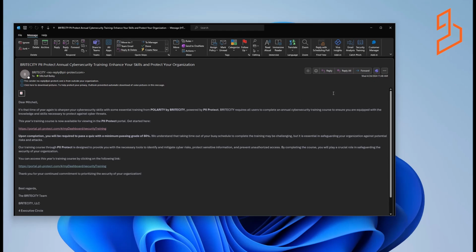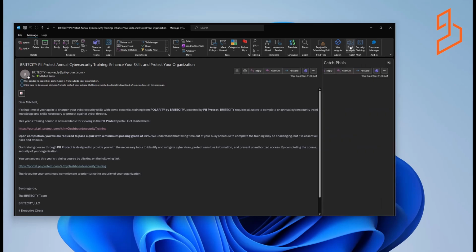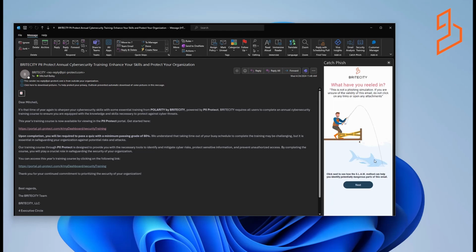If you do receive an email that you think might be phishing, might be a simulated phishing email, you can hit this email analysis button. If the email is simulated and coming from us, then it will let you know right here that it is, and let you know, good job identifying that and hitting Catch Phish.